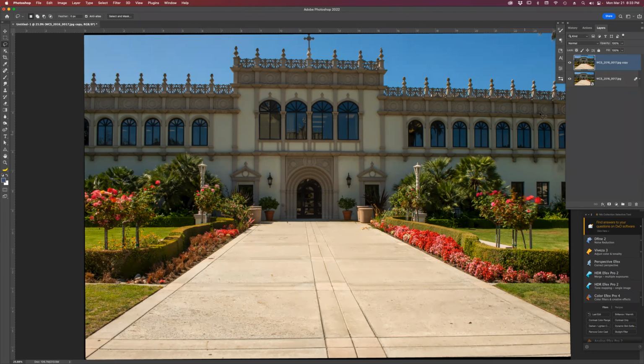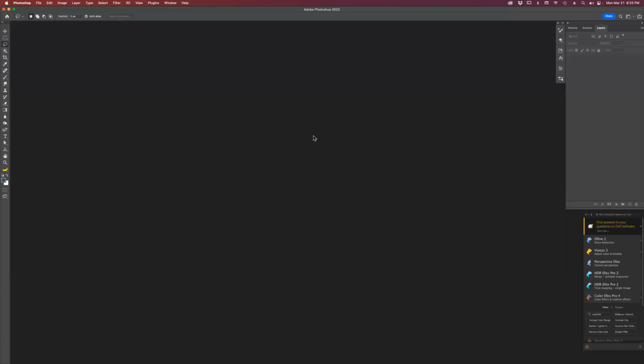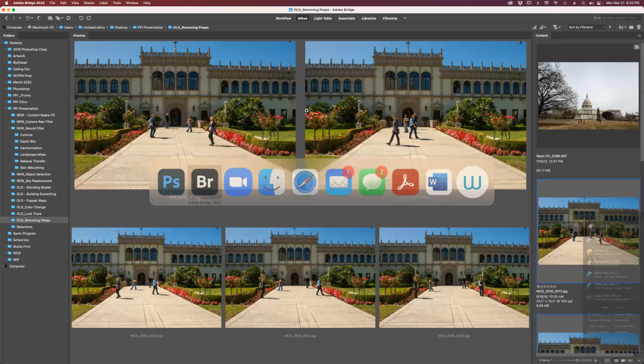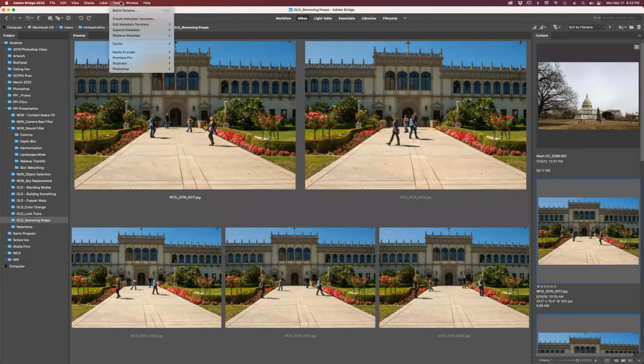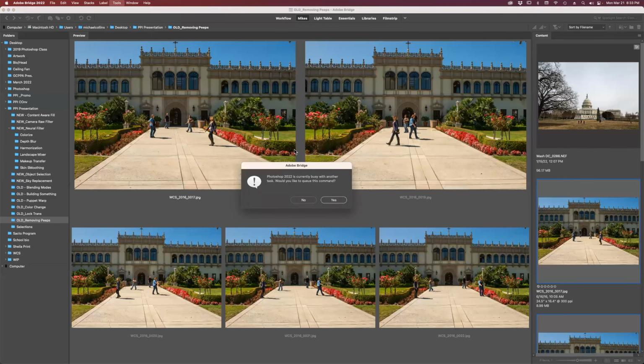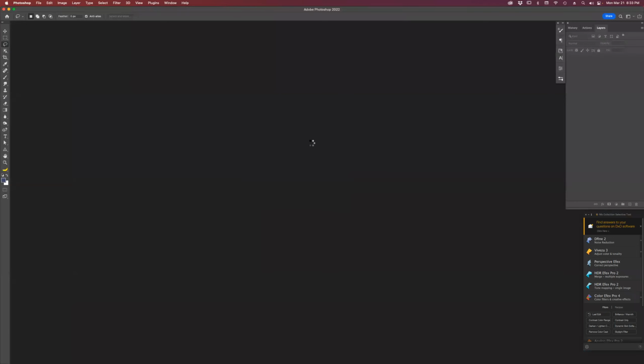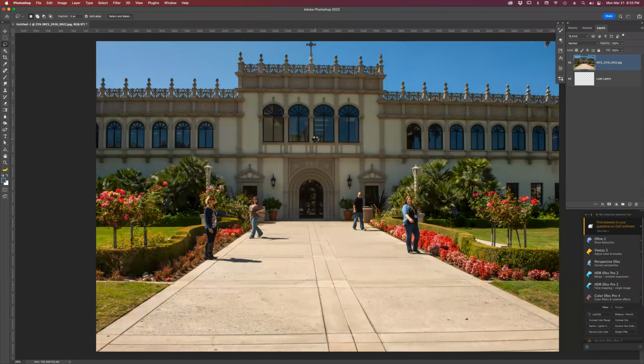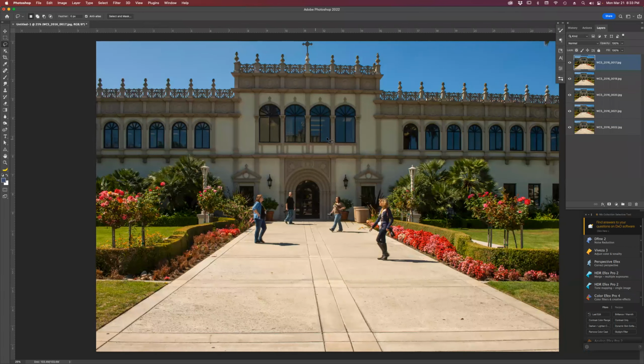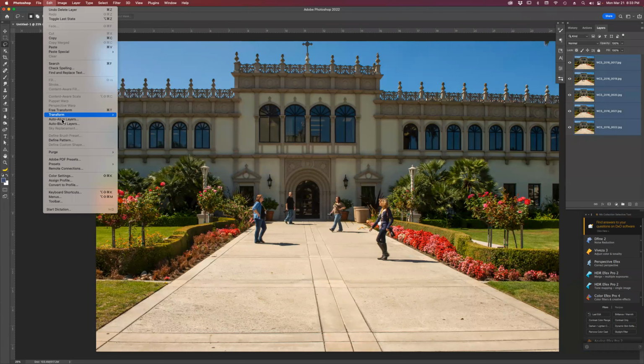Let me undo that. Command W, don't save. Go back in. We'll open all back up again in Photoshop layers. Photoshop says it's busy again. Select all my layers. We'll go to Edit, Auto Align Layers.